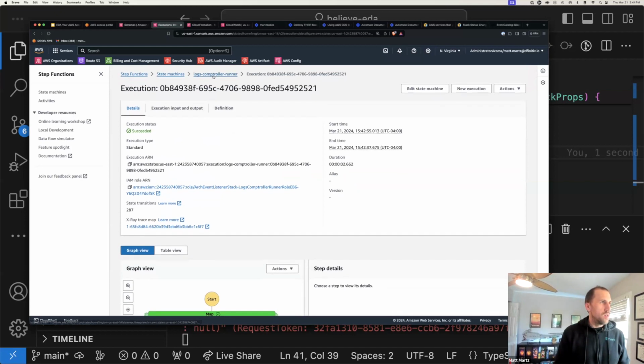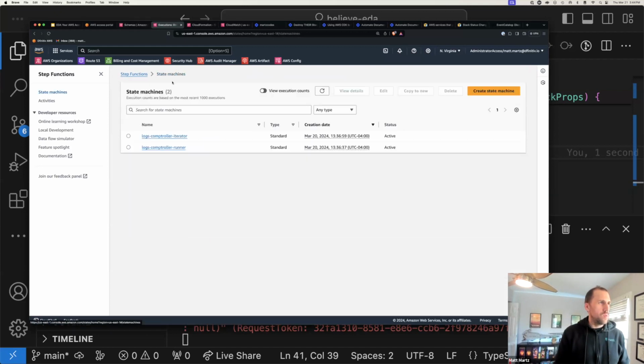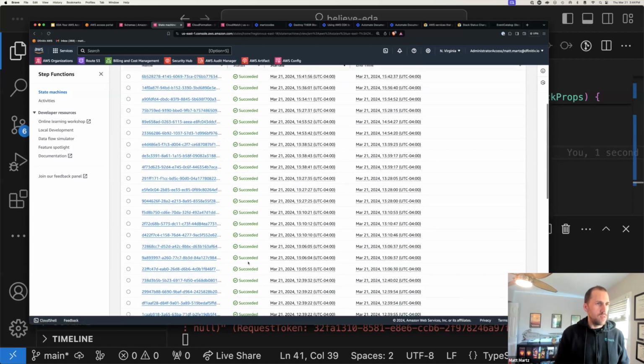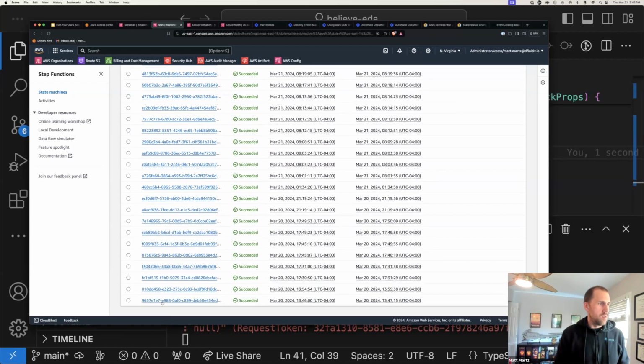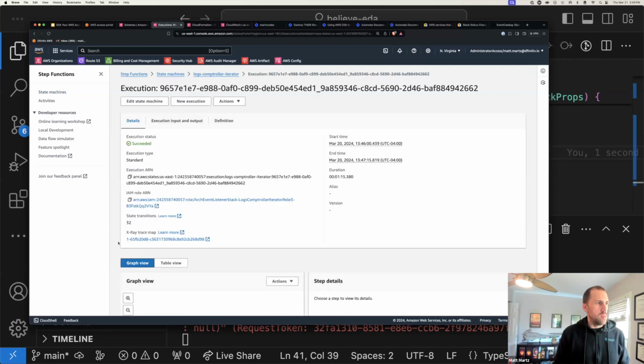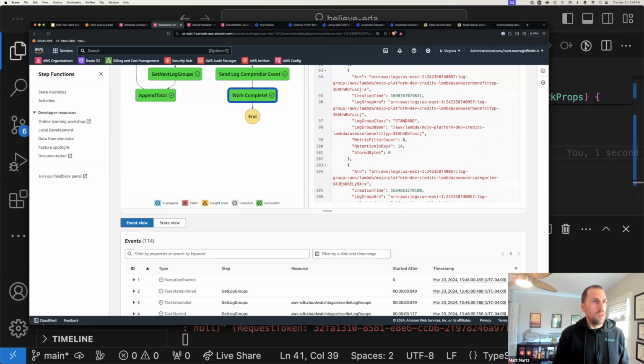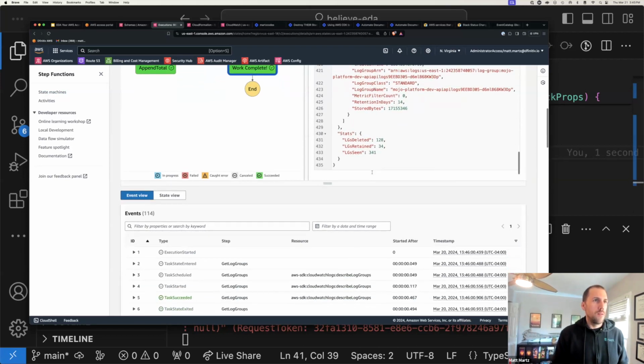So if we go back to the iterator and go to the first time it ran yesterday, we can see that the work was completed, and at the bottom, it says it saw 341 log groups in this account. It deleted 128 because they were orphaned, and it set retention on 34 of them. So that's a handy thing.